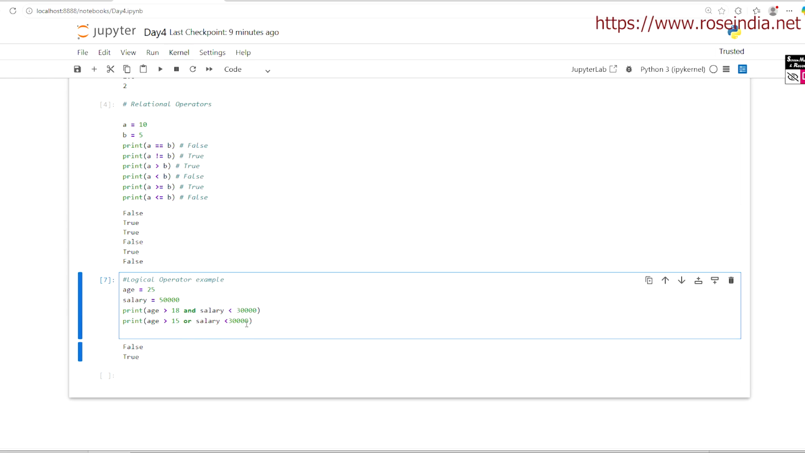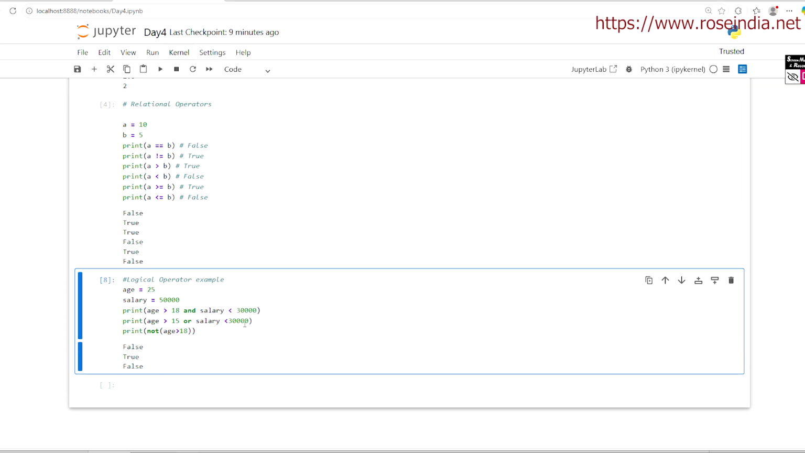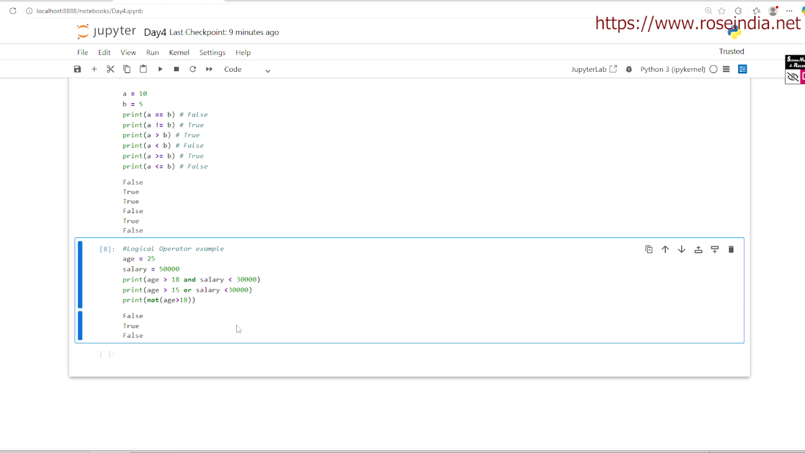And there is the not operator, which you can print: not age is greater than 18. It is false. So this is the example of logical operators.